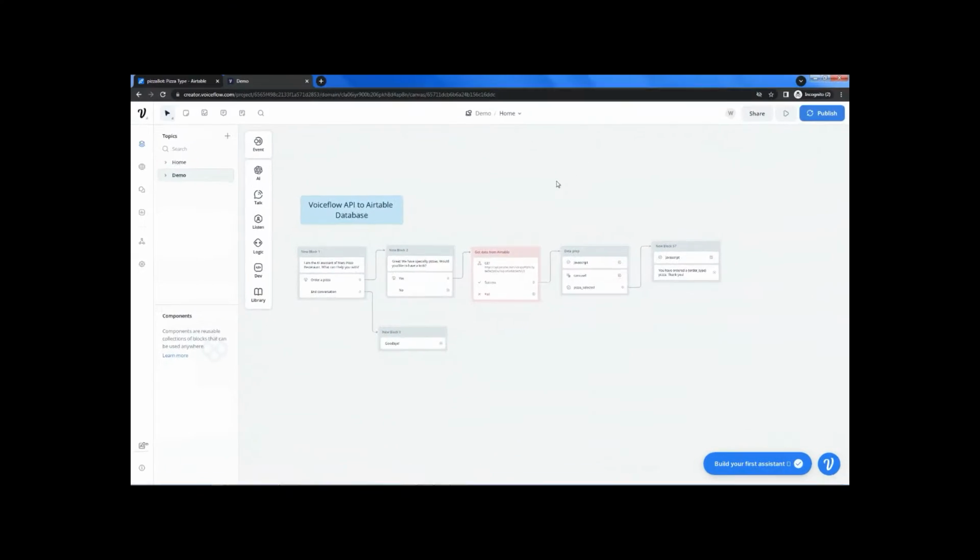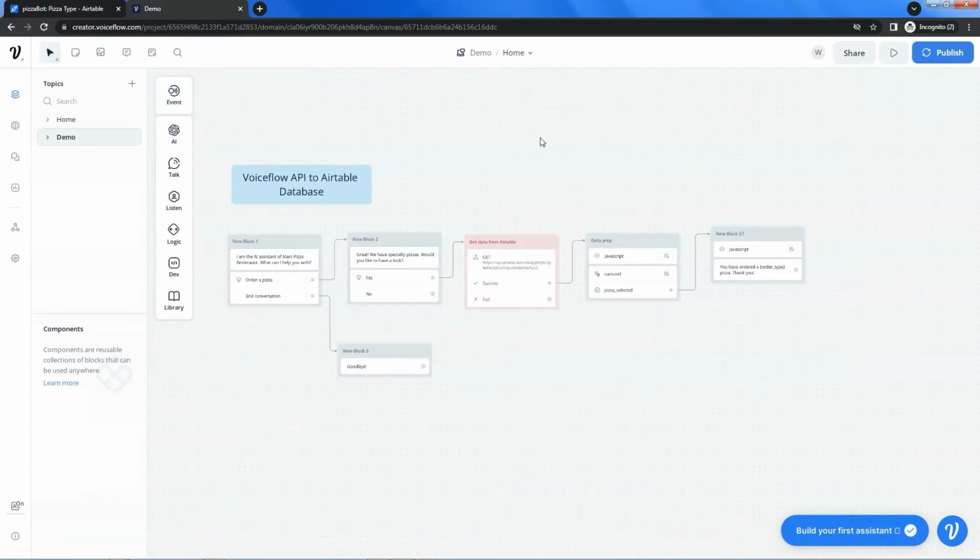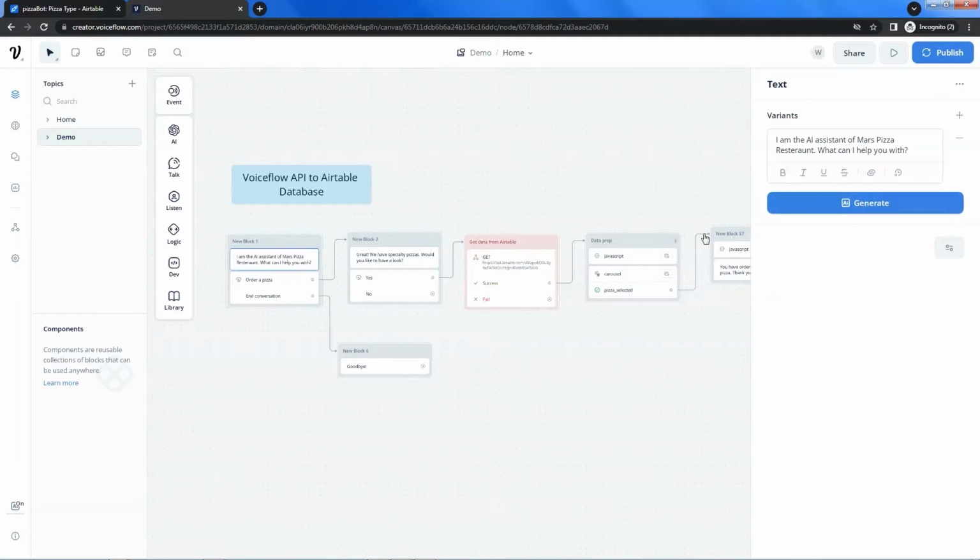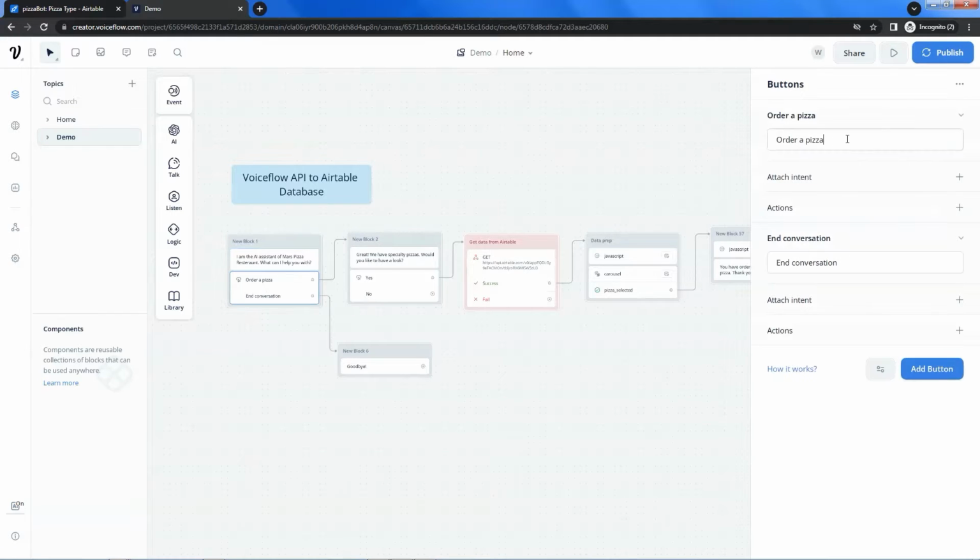Now let us go to the Voiceflow canvas. Here we have a pizza bot with a dynamic carousel, which has been shown in our previous video. In the middle, it is an API block to connect to an Airtable database and fetch the product data from there. Let us take a look at the first text block. It greets our customers. The next are two buttons for the customer to click. One is to order a pizza, the other to end the conversation.